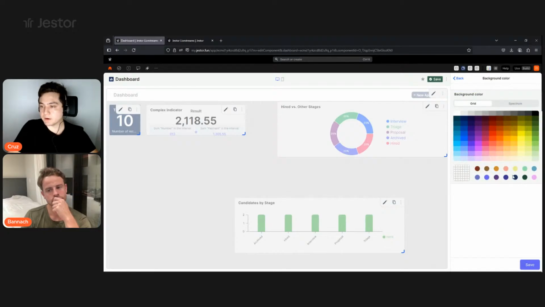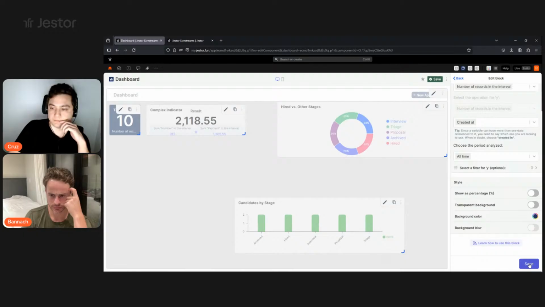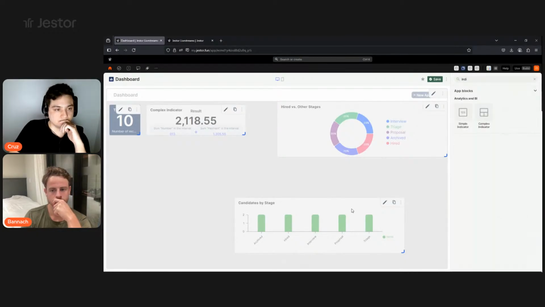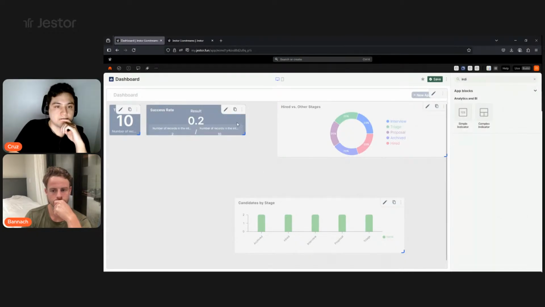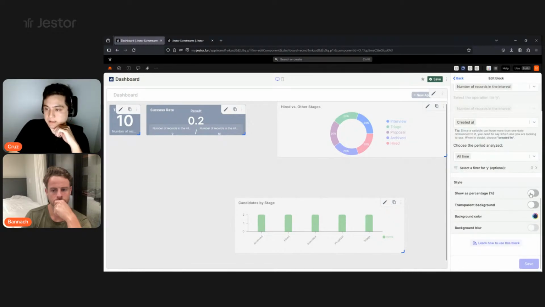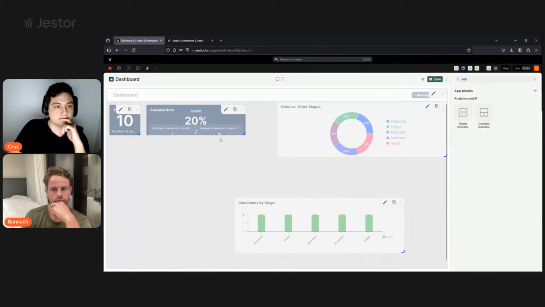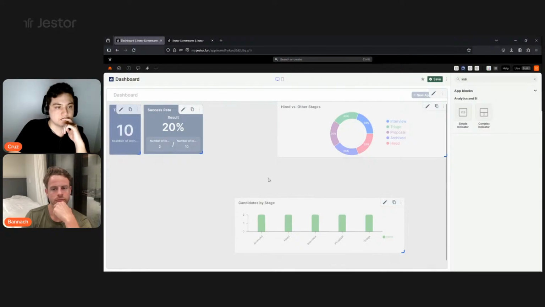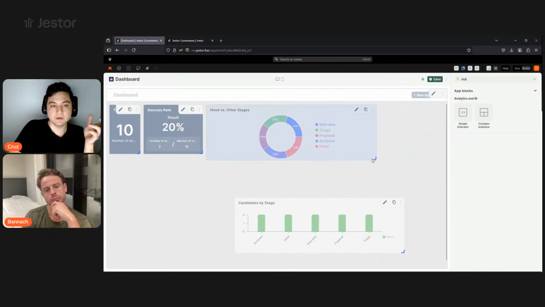And a background color again. There you go. One thing that I forgot to do is say that this is a percentage, right? So I'm going to click here on save. There you go. So this is the indicator, right? So okay. So we have this pie chart here.